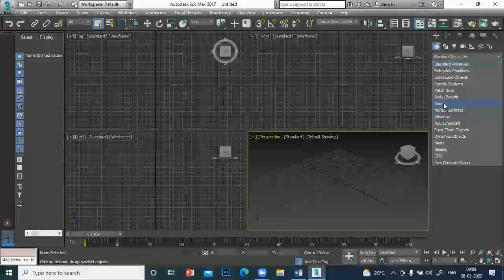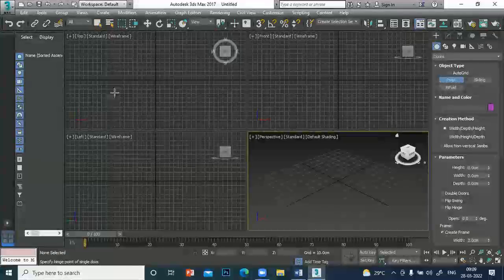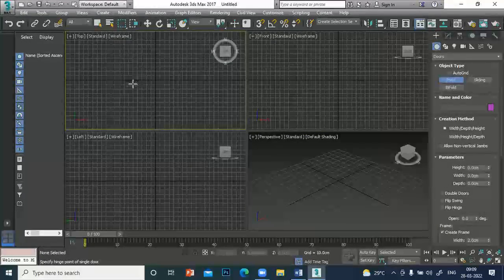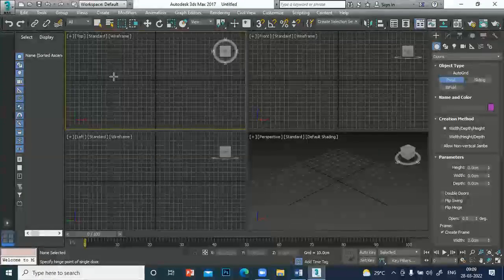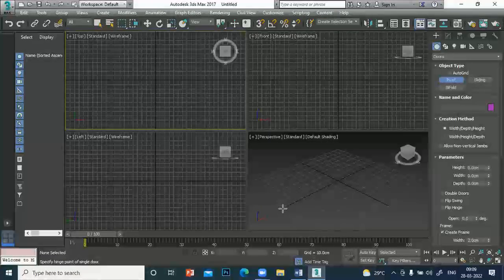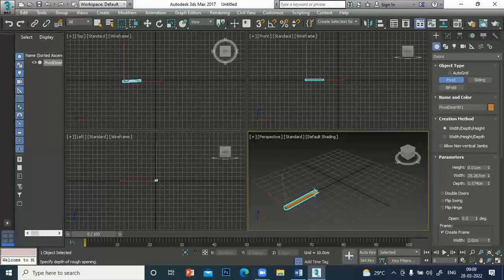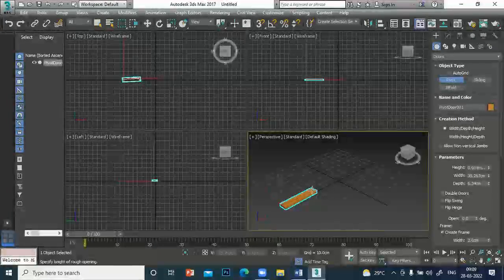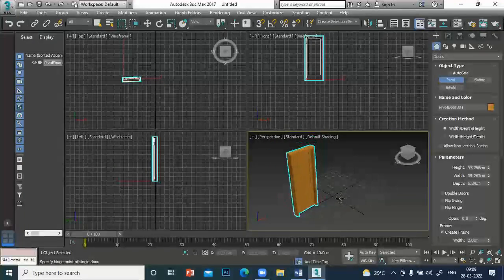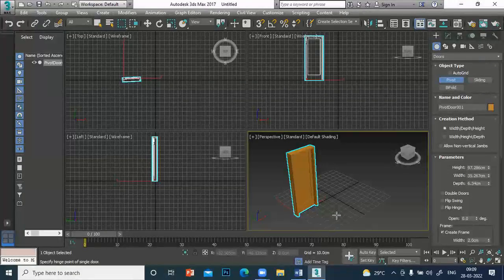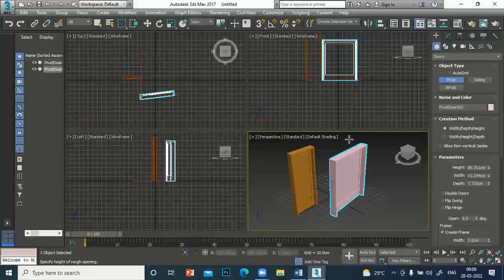So we'll go to doors, pivot door. So we come to the, either you can do in the top or isometric. Let me do in the isometric. Drag and you show the width, then depth, then height. First you will show width, depth, then height.